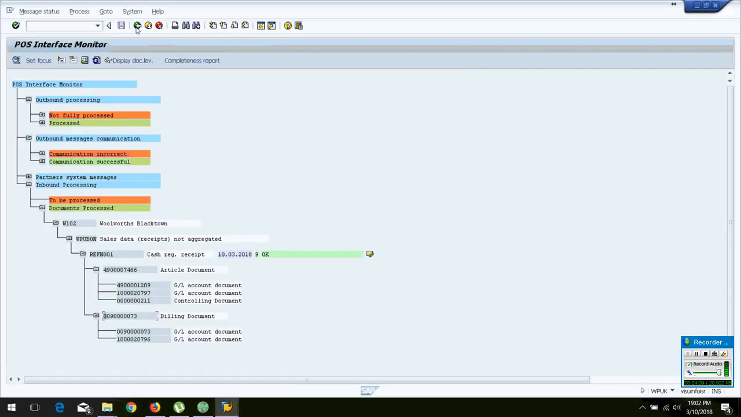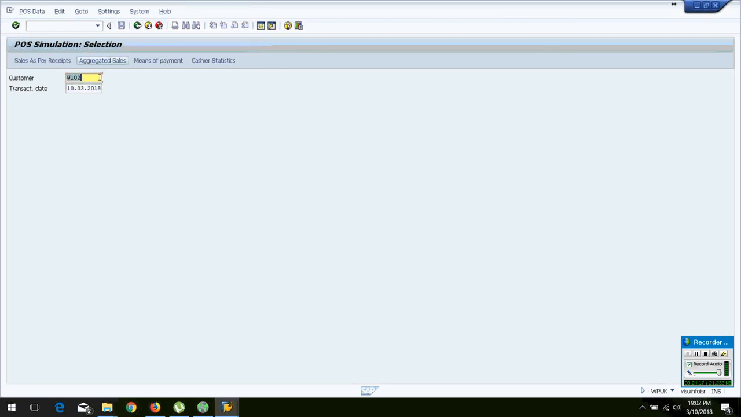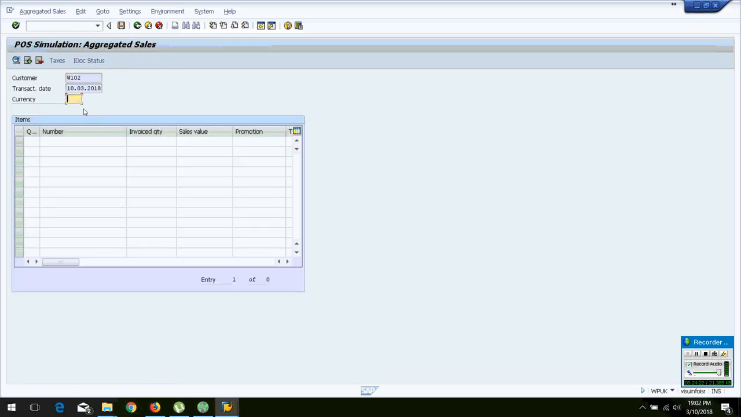Similarly, we can see the aggregated sales. For the same customer and same material, the currency qualifier is 006. The same material, 25 pieces, 75 euros. So what is the difference between the previous transaction and this one? There you had the reference number, the details like in which POS terminal the transaction was carried out and who was the cashier responsible. Here there is nothing. I am just saying that this day this store had sold 25 pieces of this material for 75 euros.